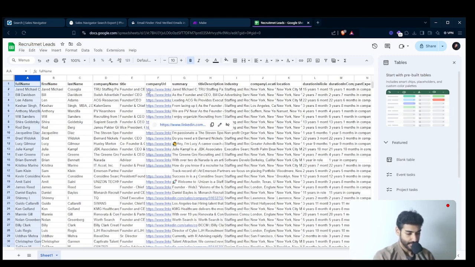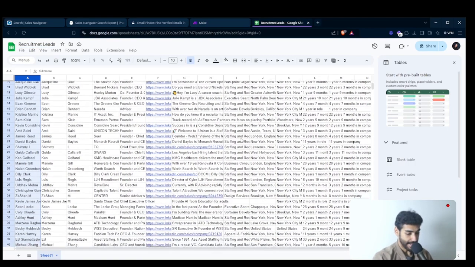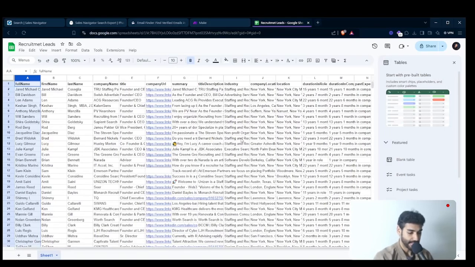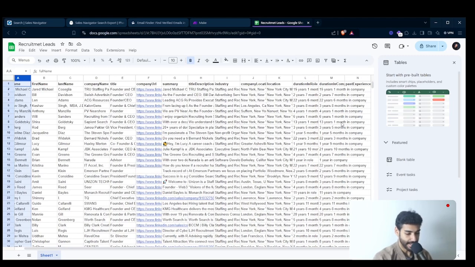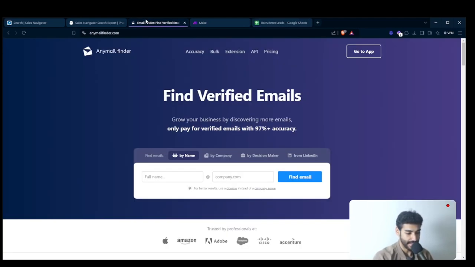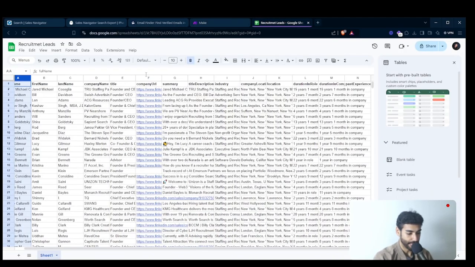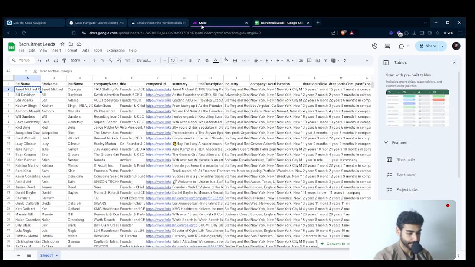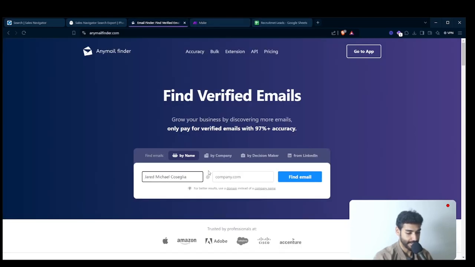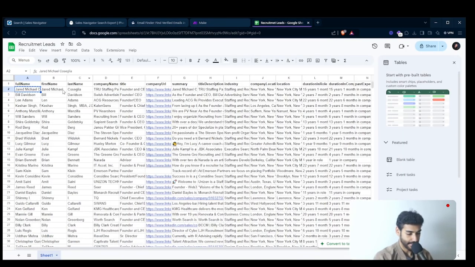Right. So now I have all of this data. What I need to do is find their email addresses. If you noticed, guys, I don't have the email addresses, so I cannot reach out to them. This is why we're using an email finder. So for example, if I go in and put the full name in here, we're going to try and see if an email finder is going to find the email. So first thing is we're going to put in the company name.